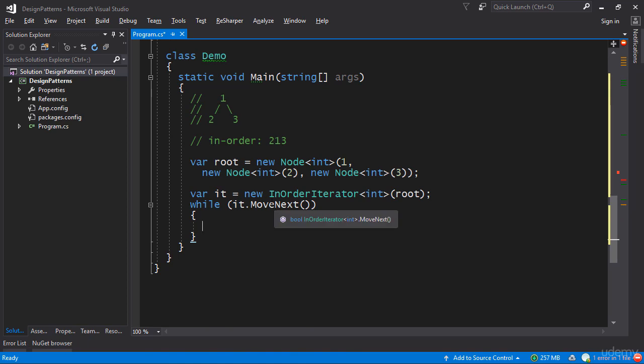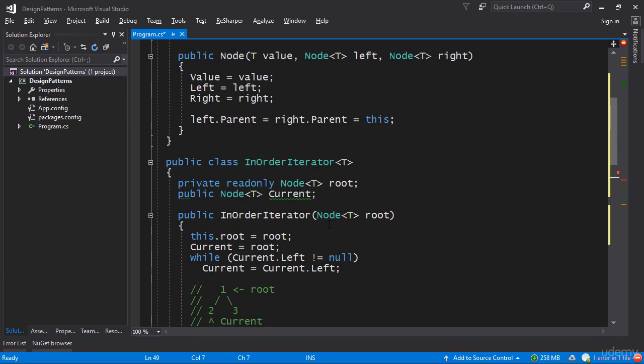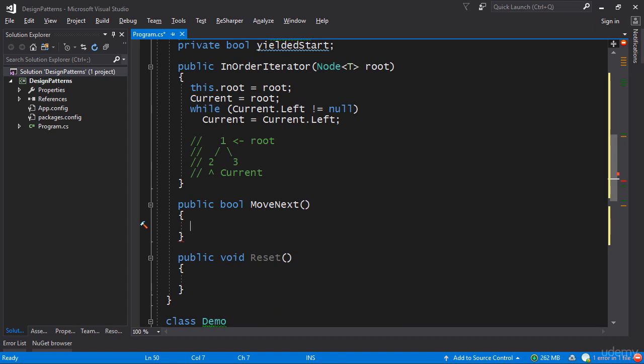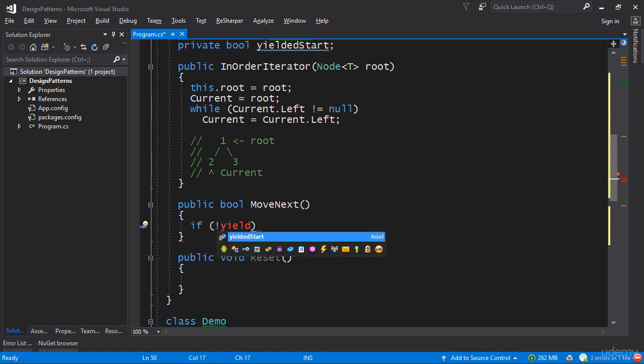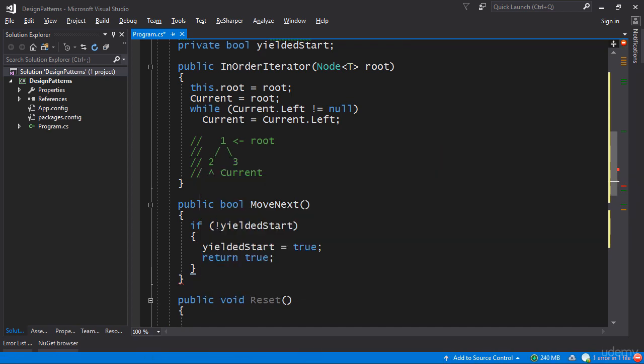So MoveNext, on its first execution, has to return whatever current points to. And for that, we're going to have an additional flag as to whether or not we yielded the start value. So I'm going to have here a private boolean yieldedStart, and we don't have to set it to false, it's false by default. So now that we have this value, what we can do in MoveNext is check whether we've yielded the starting value, and if we haven't, then let's just return true, because current already points to the starting value. So if we haven't yielded the starting value, let's set yieldedStart to true, and then return true, because we can in fact yield an element.